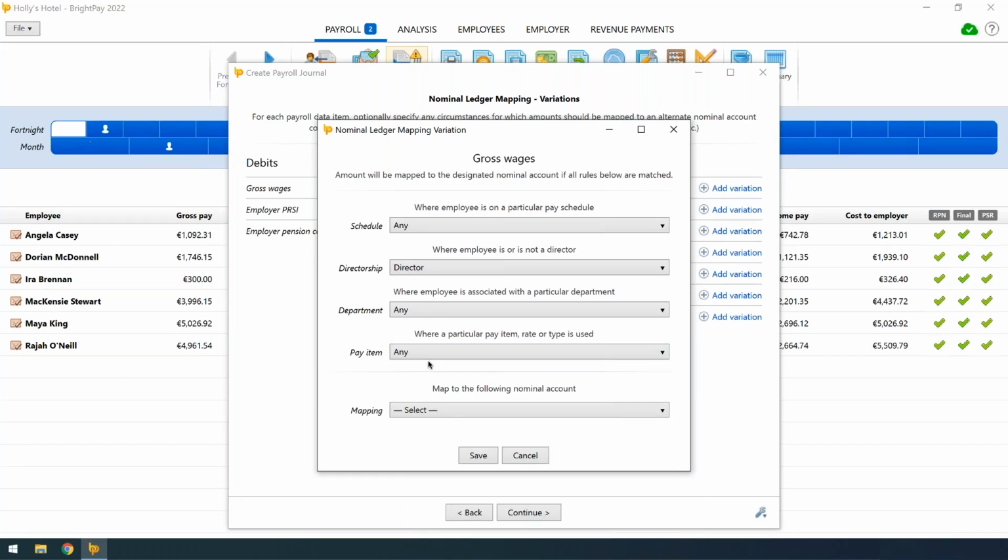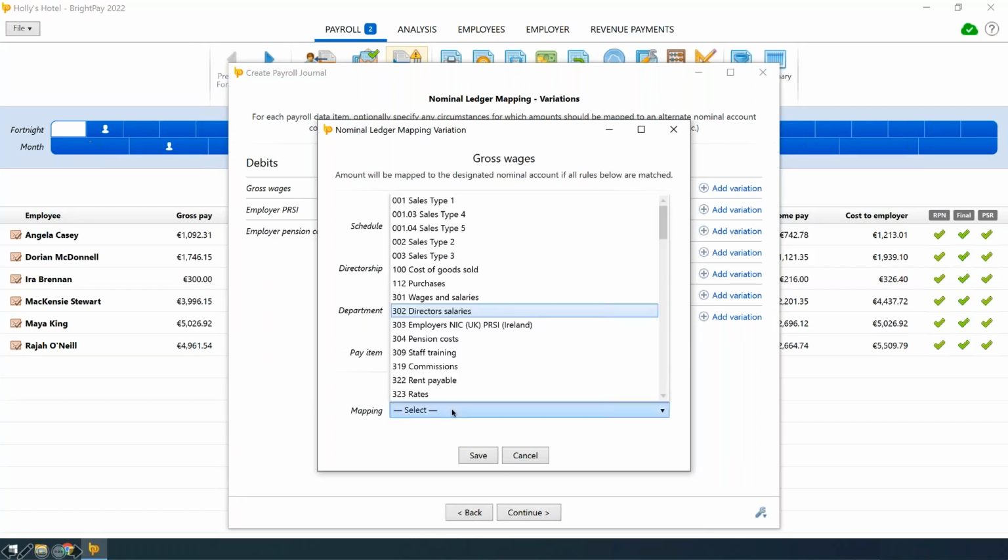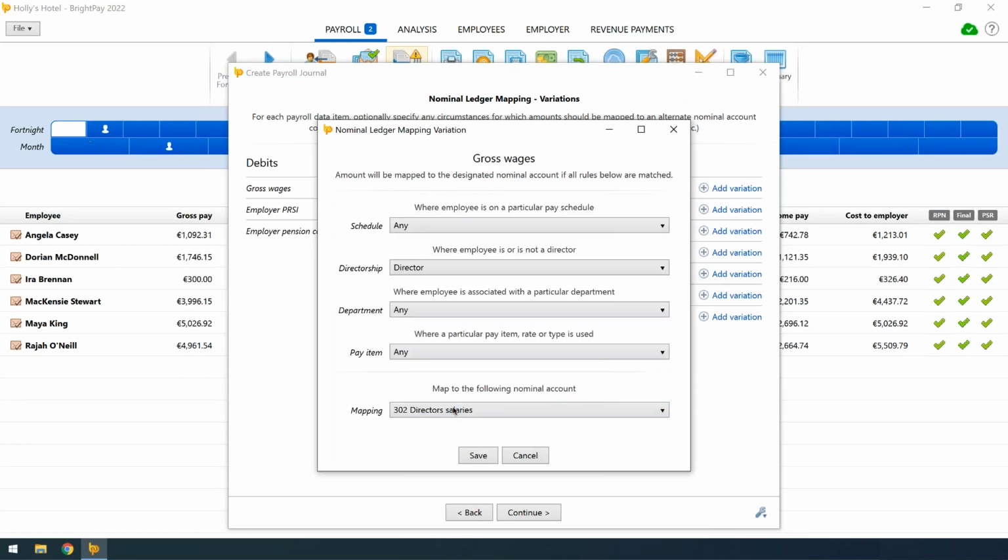Okay, so now that I have specified what variation I want to add, next I need to let BrightPay know where in the accounting software that I want the gross salary for directors to be posted. So under mapping, I'm going to scroll down, and here I'm going to say that I want the directors' gross wages to be posted in 302 directors' salaries, and save.